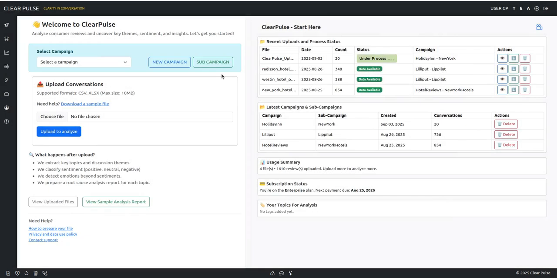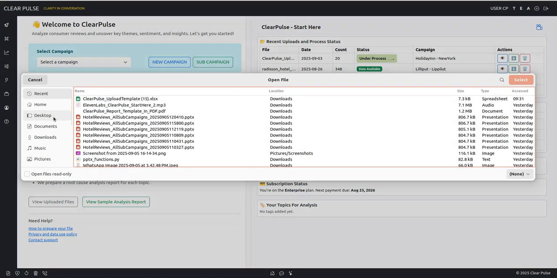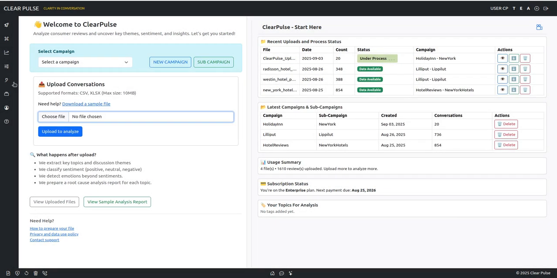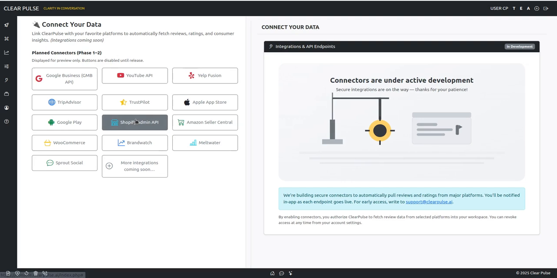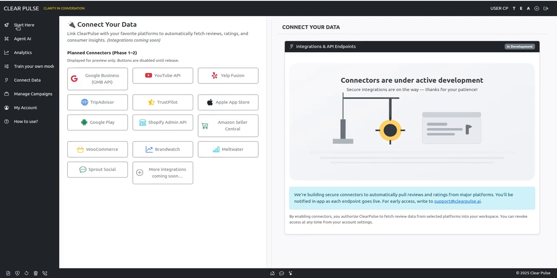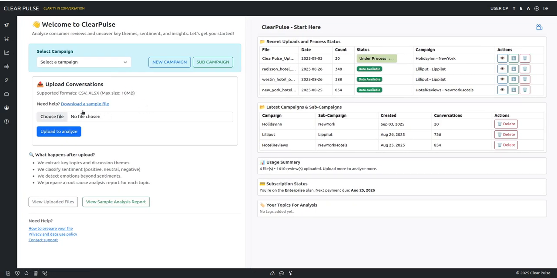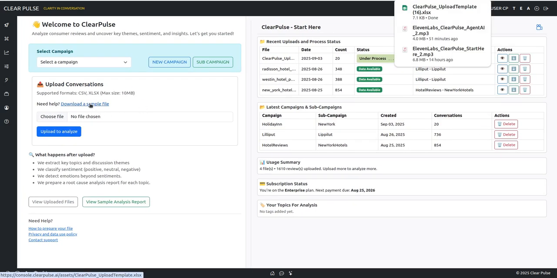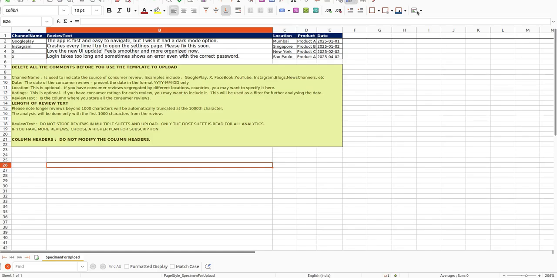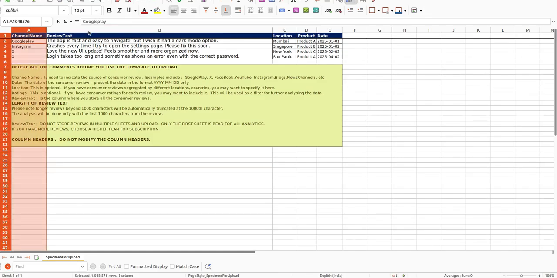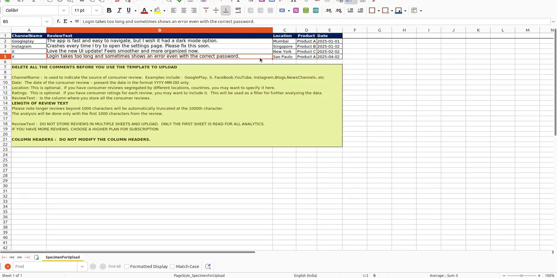As of now, ClearPulse accepts data through a simple Excel upload. We are working on enabling automated ingestion pipelines from various data sources, and you'll be notified as soon as new channels are available. This will let you bypass file upload and automatically fetch conversations. Now, back to file upload. You'll find a template file available for download. This file has 5 columns: channel name, review text, location, product, and date.